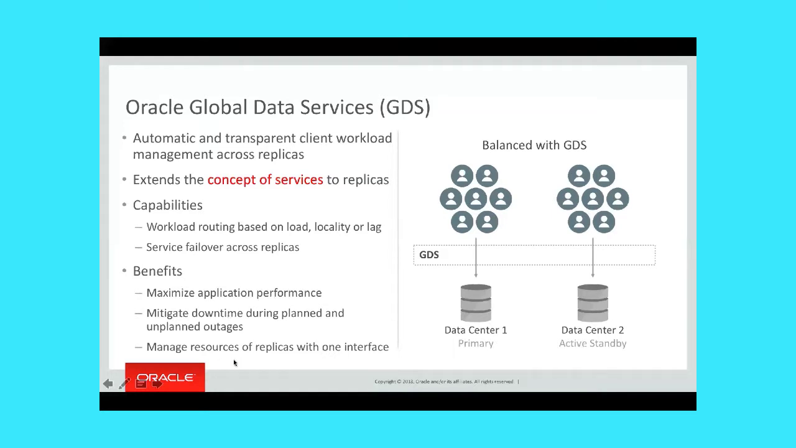And the last one is interesting. You could have numerous replicated environments and numerous replicated databases. You get to manage all your resources with a single interface. Right? If you want a command line interface, we have what's called GDSCTL. And if you want to use a GUI, EM is also available for GDS as well.